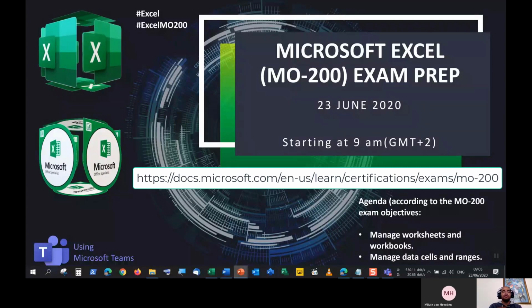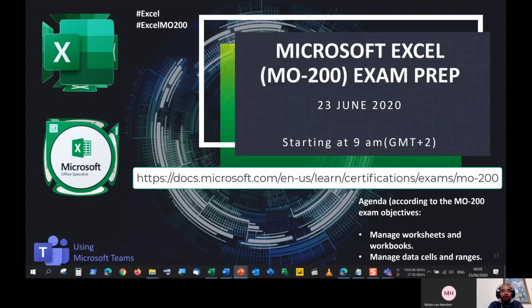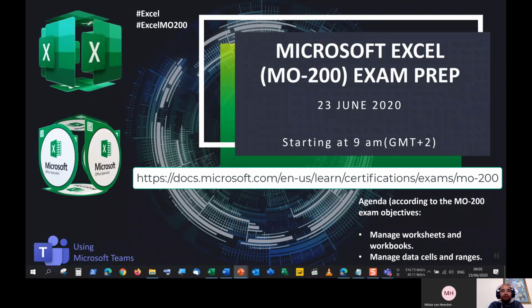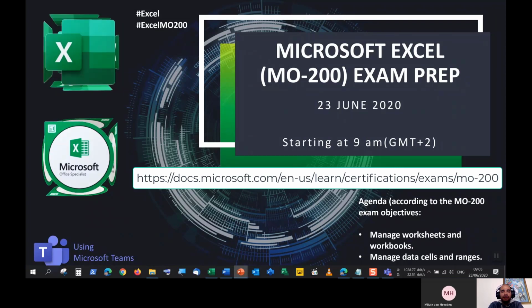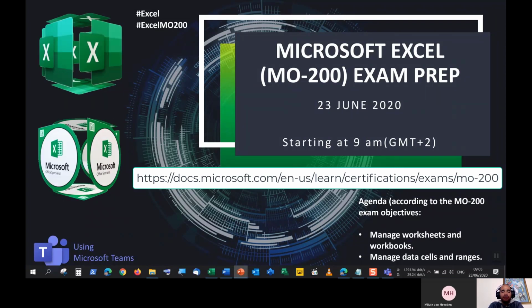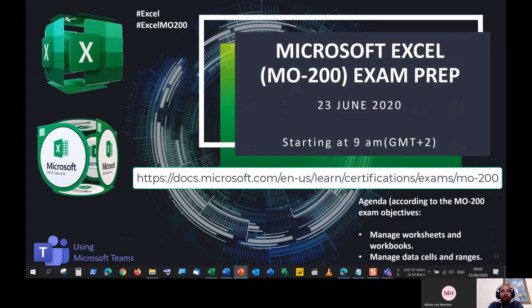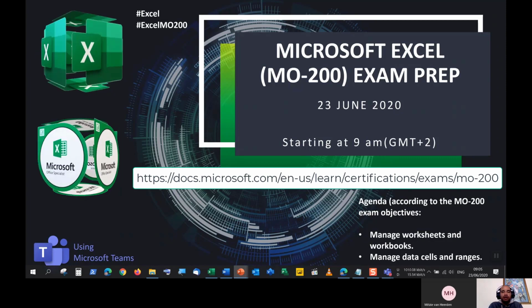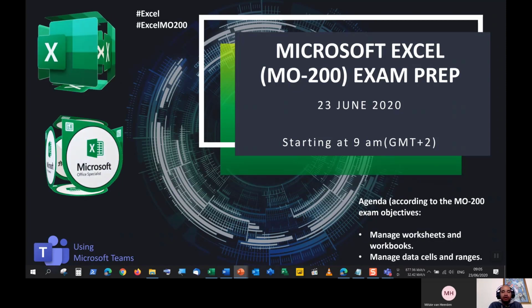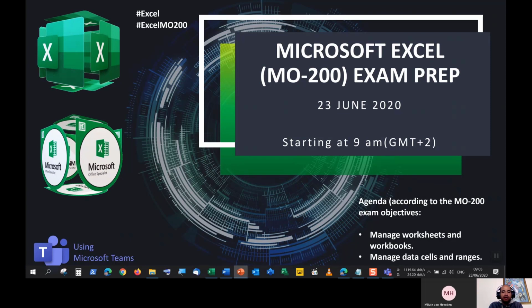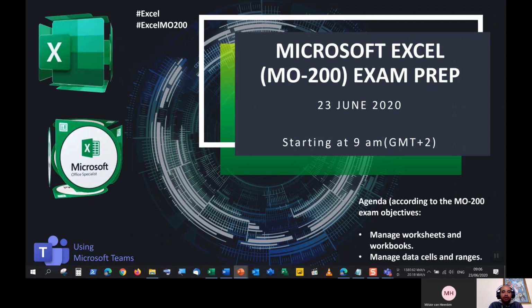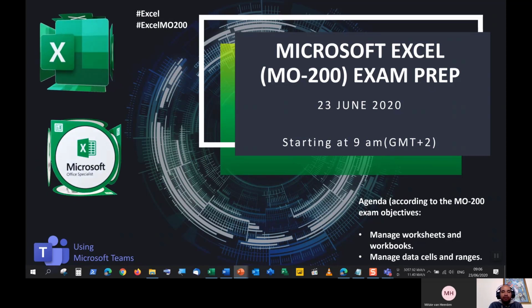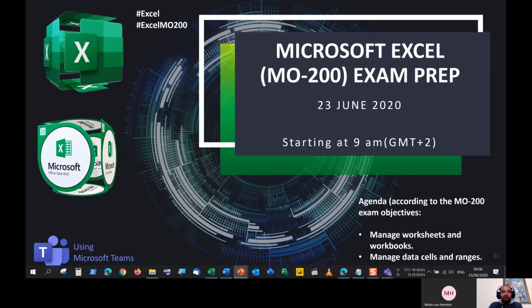If you go and search on the internet for the MO-200 exam objectives or skills outline, you will get the skills outline presented to you from the Microsoft website. And it's a very good idea to have a look at these skills so then we know what we should be studying. There's no point studying for the entire Excel program when we're not going to be tested on certain features. So in every lesson, or whenever I'm preparing anybody for any sort of Microsoft Office exam, we must be looking at the set of objectives, right? So then we know exactly what we should be focusing on.